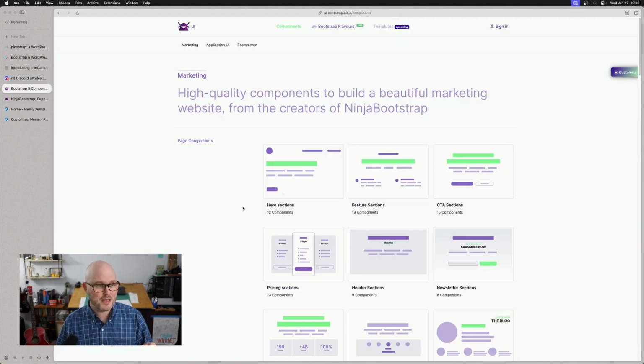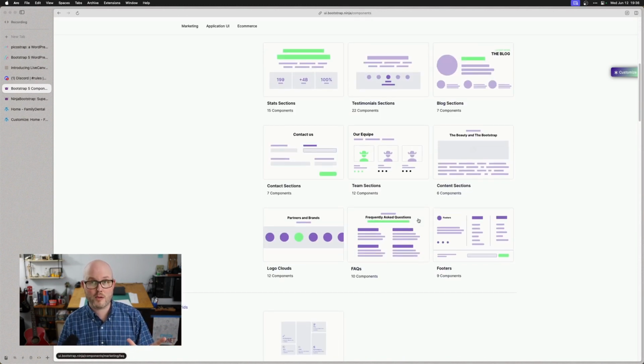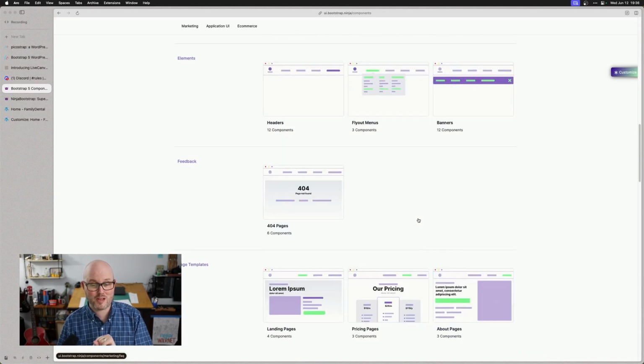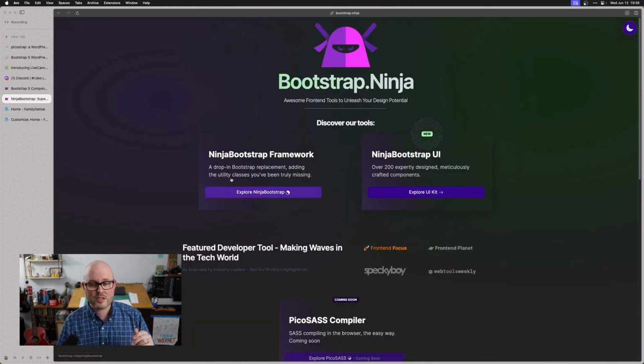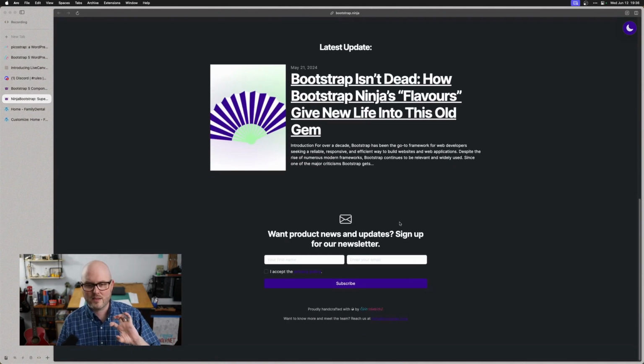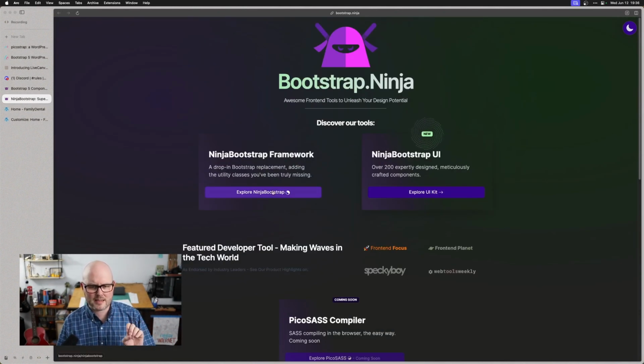The last thing I want to mention is this Ninja Bootstrap thing. I've mentioned that in a previous video. Here I'm on a site called ui.bootstrap.ninja, and they have a number of components. These are part of the blueprint. I paid for the lifetime license on this. I have not played with it deeply. Additionally, the regular bootstrap.ninja site talks about extending the normal Bootstrap experience.